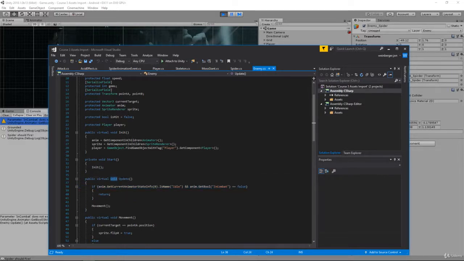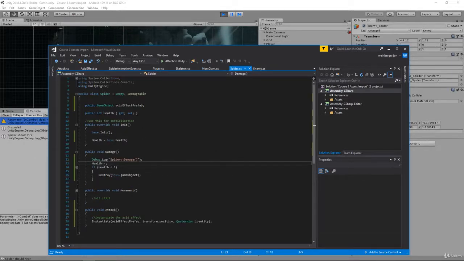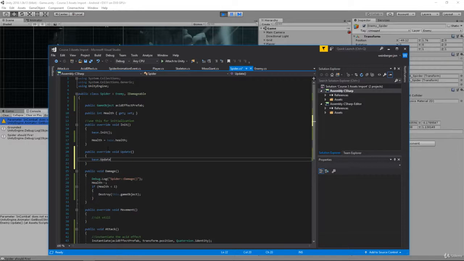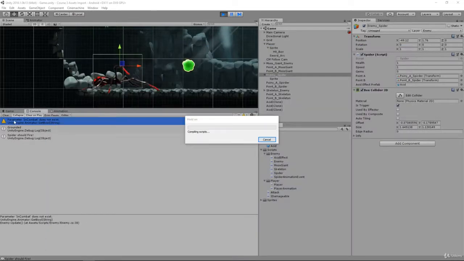In order to fix that, we just need to override the update method so that it gets called from ours. So here, inside spider, we're going to say public override void. We need to override the parent update, void update, and remove the base.update. Just save that, have it be an empty function, and that will get rid of this warning.